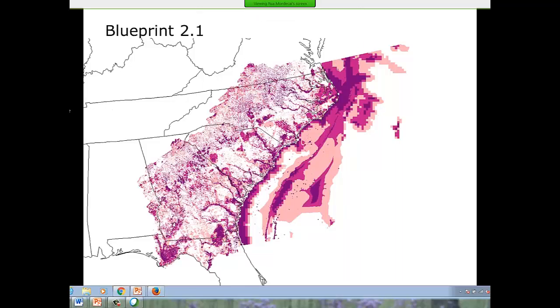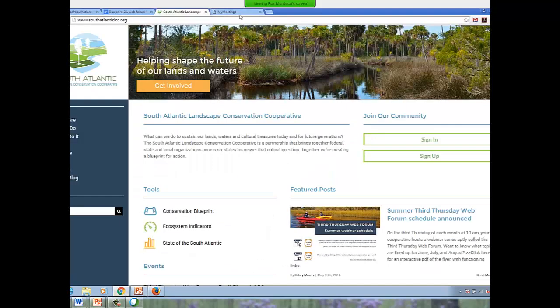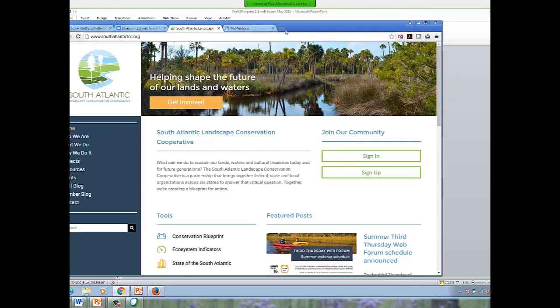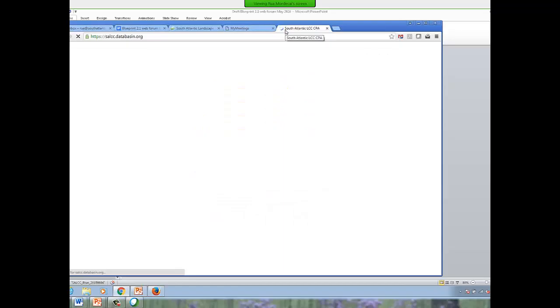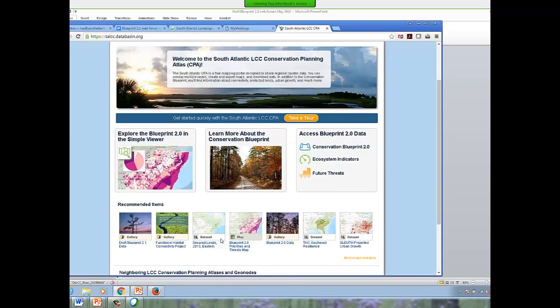Actually, while I'm looking that up, I'm going to share your screen, and I'll even show you how to find this information and make sure it's up there on the Planning Atlas. So here we are in the Conservation Planning Atlas. We can go to draft 2.1 data.